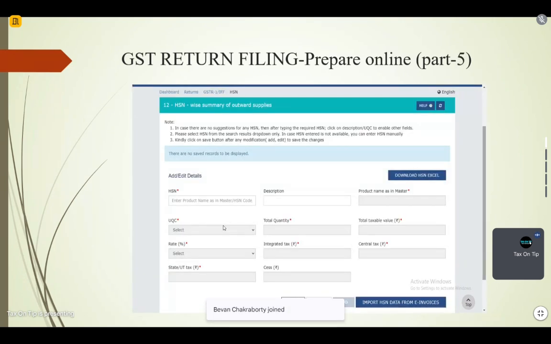Once you do that, for the next screen I have taken table 12. I am assuming that only two tables are applicable to this client, where he has issued two invoices to the purchaser. In that case, the tables which generally need to be filed are table 4, table 12 and table 13. We have filled table 4.